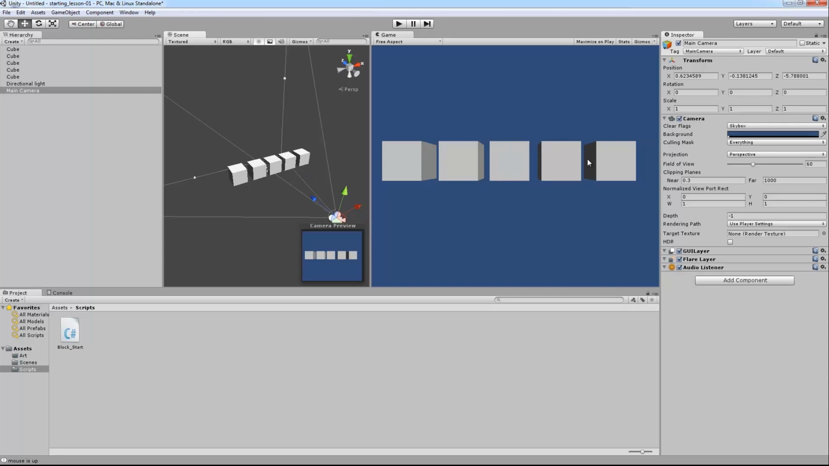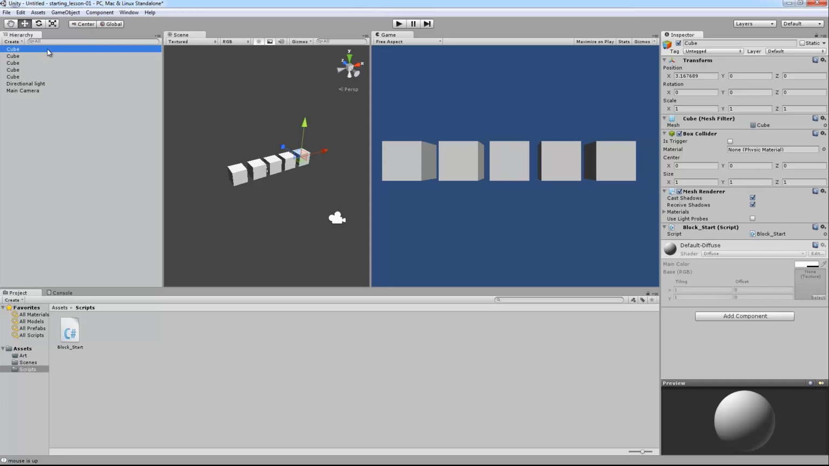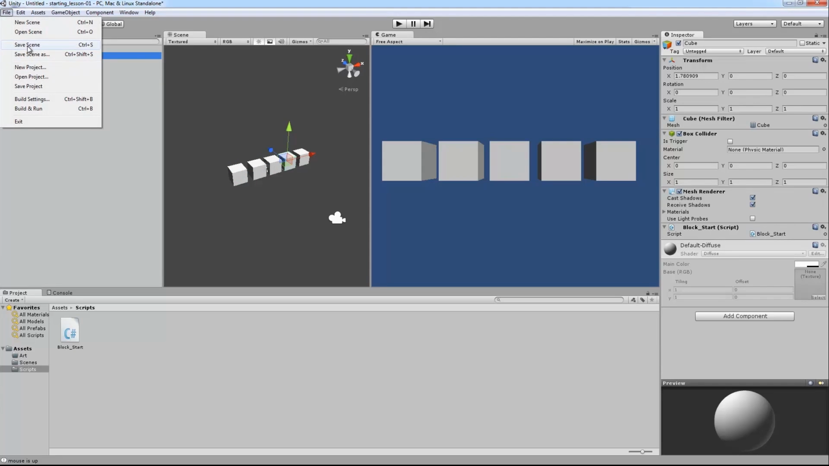So we've got our 5 blocks now. So watch this. So hit play. Now, we didn't do anything except duplicate the block. But as we click on each one, that functionality is there. So as I go over here and click on each different one, it's got that cube. It's got the block start script that we put on there. So now we can save this scene.